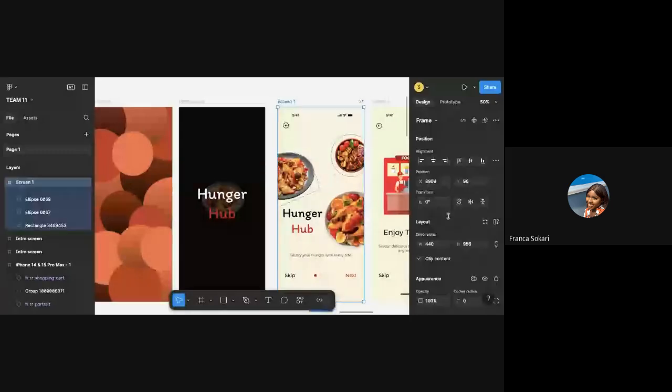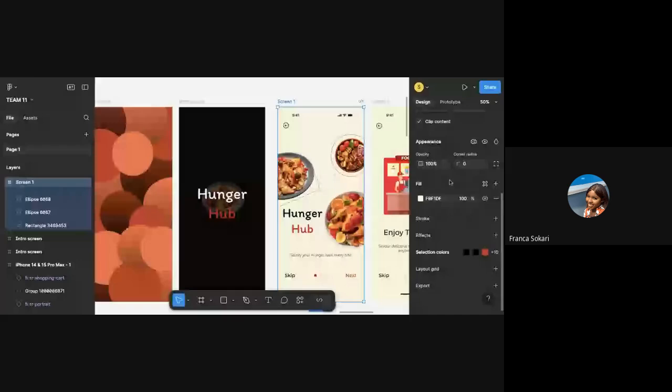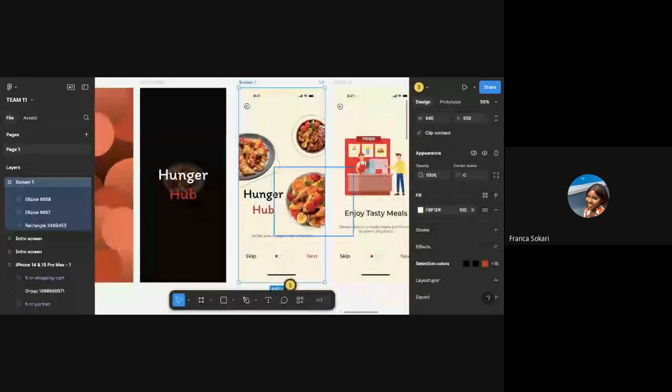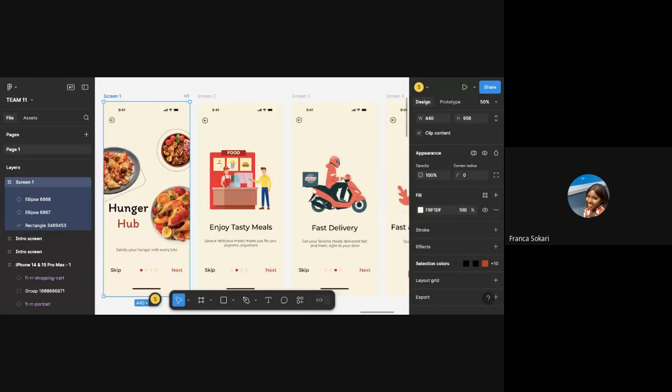For this, we used iPhone 16. That's the screen we used, and we used auto layout to create these little buttons here, these circles. We use auto layout to show that we have moved to the next screen. For the first screen, we see that this one is orange, while on the second screen, it has moved to the second button, which is orange, and that was how we did it for all of them.